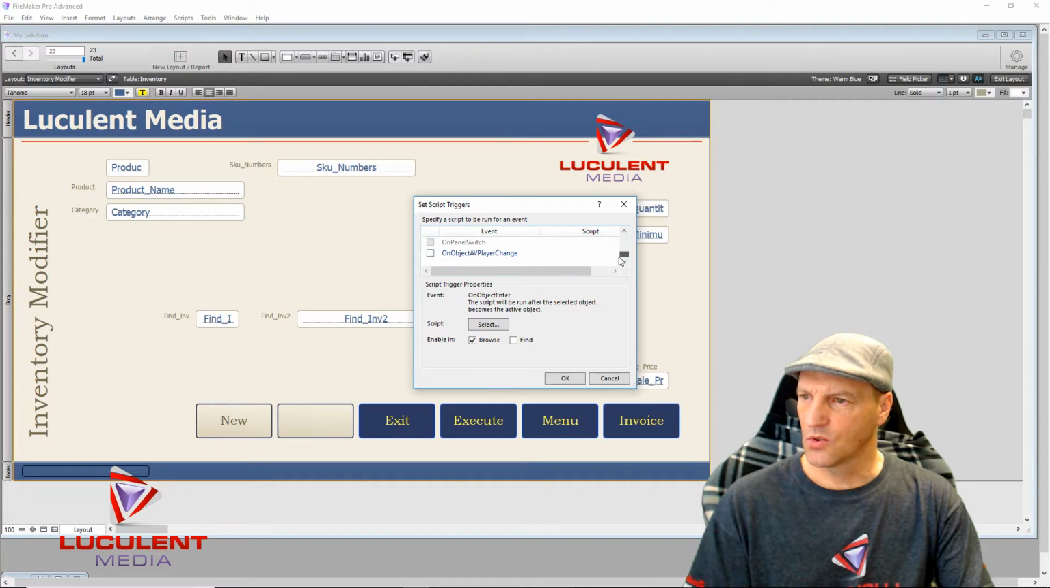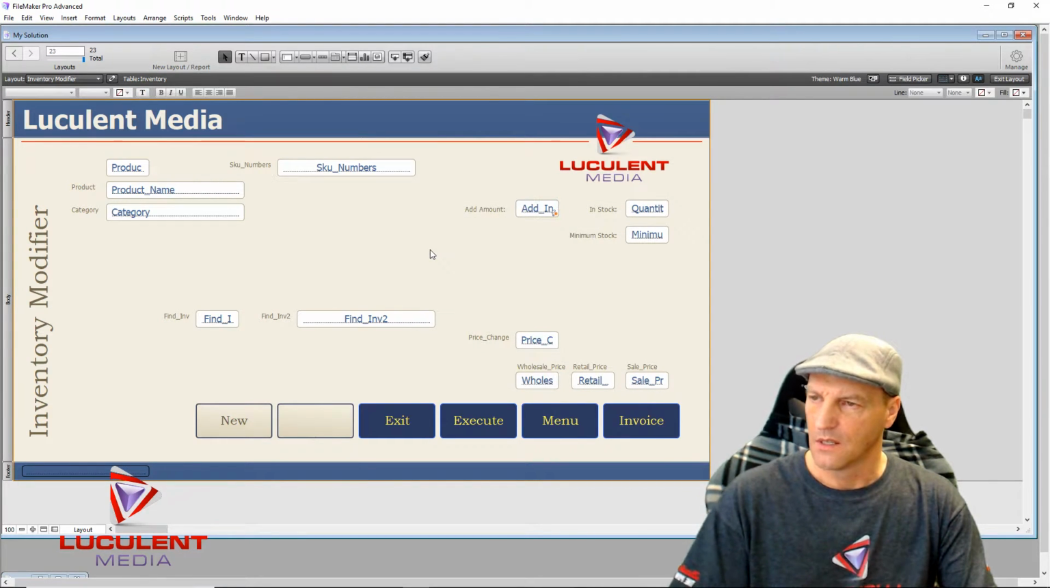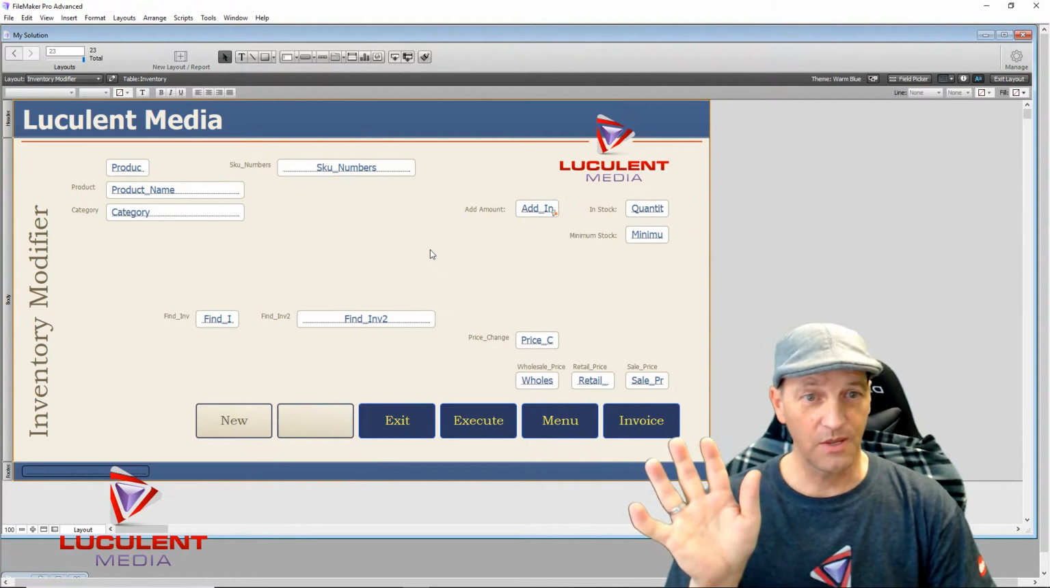Add quantity inventory. Enable and browse and find mode. And then we get to select a script and we say okay. So we did that perfectly. Just double checking, making sure everything is right.